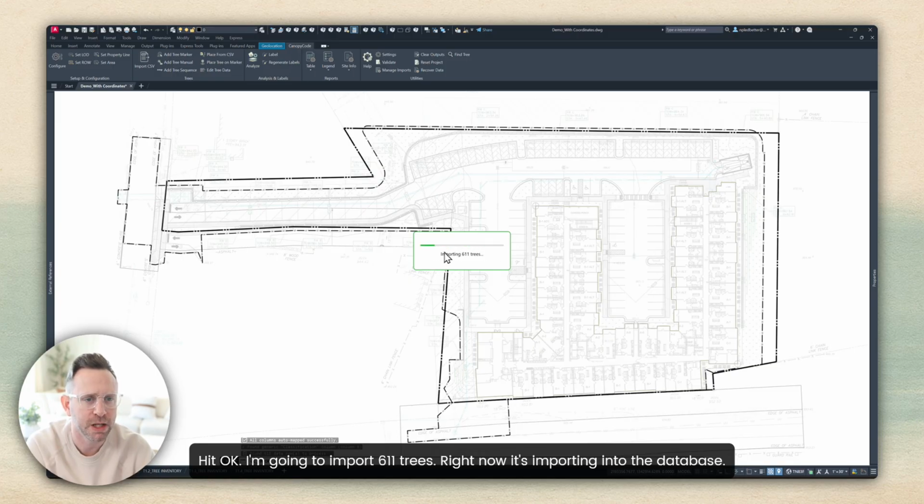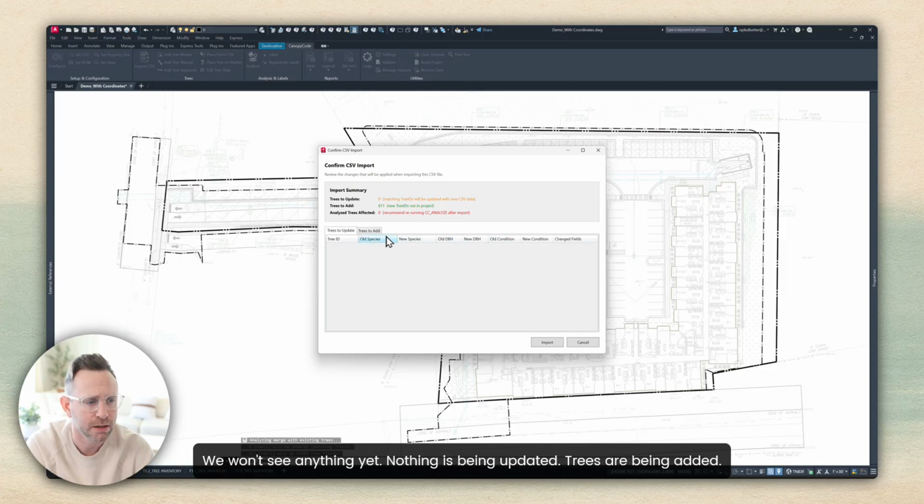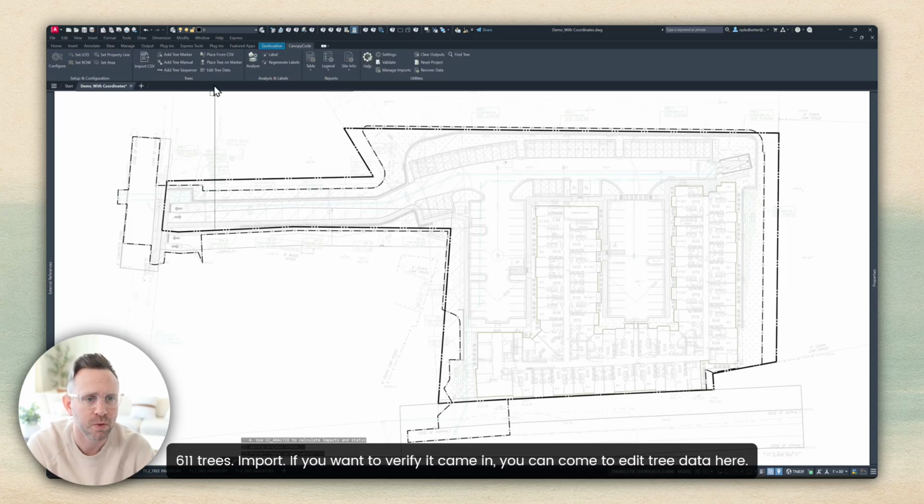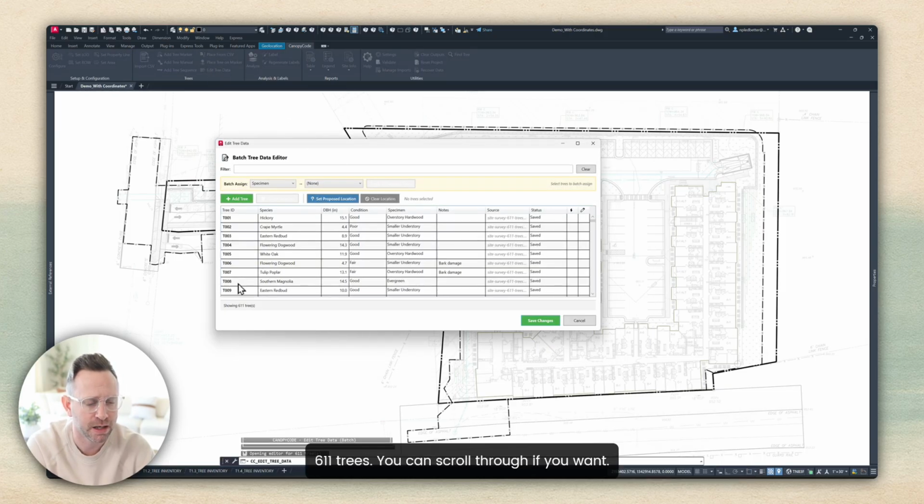Right now it's importing into the database. We won't see anything yet. Nothing's being updated. Trees are being added. 611 trees. Import. If you want to verify it came in, you can come to Edit Tree Data here.